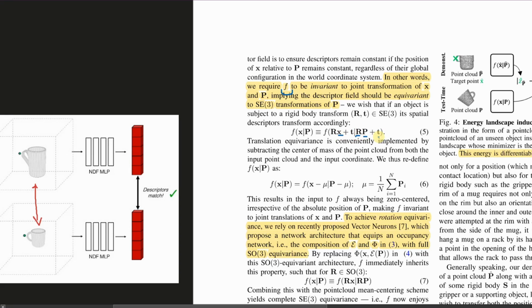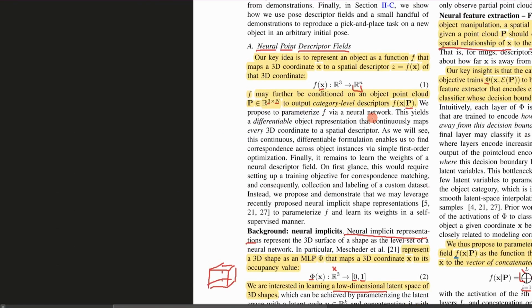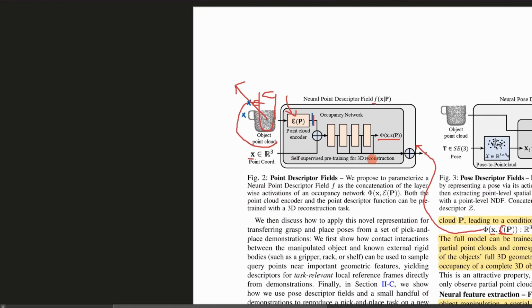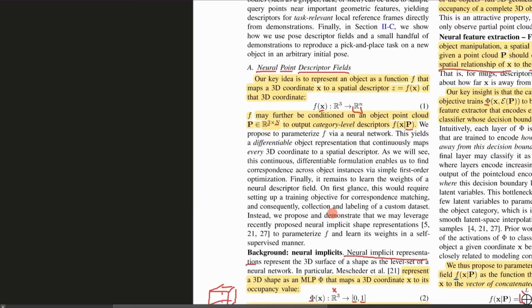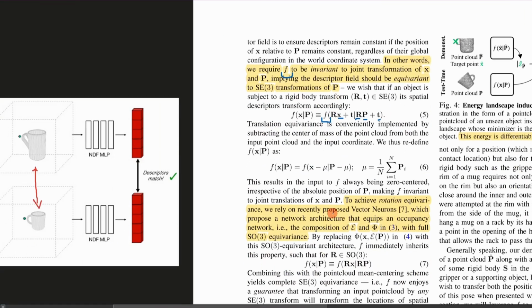with some rotation and some translation, we want to make sure that the output of the function f, which is, remember, the descriptor, that's this whole thing called f, and only the small portion here is called phi, that's the occupancy network. But we care about this descriptor, the neural point descriptor field, okay? So as I said, we want to make sure that those outputs are the same. They basically add two, let's call it, tricks to introduce this invariance or equivariance.